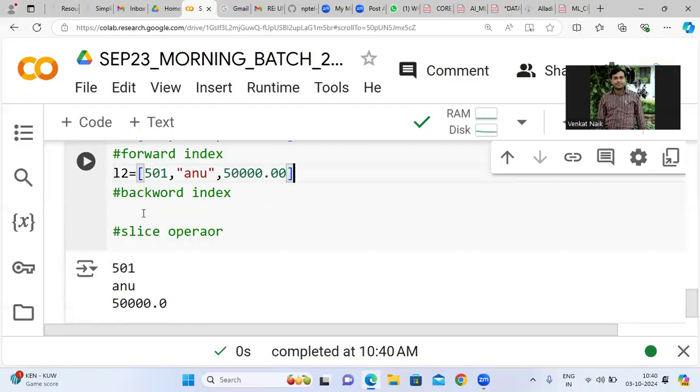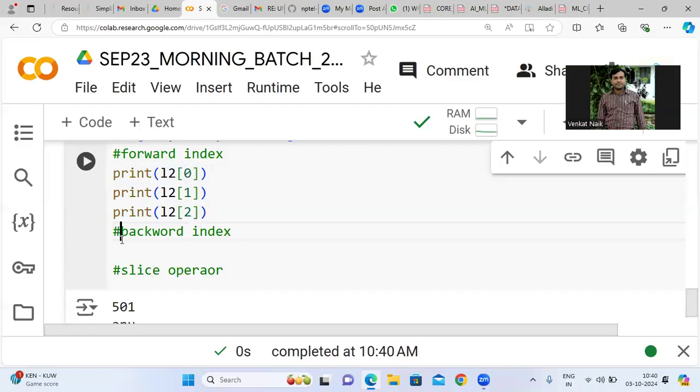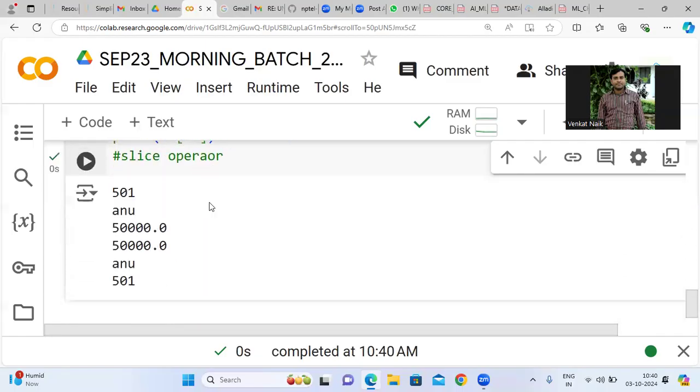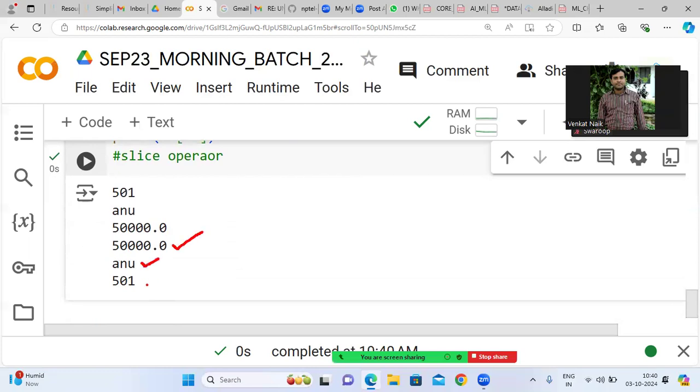Coming to backward, from the backside, meaning right-hand side to left-hand side, it will maintain the indexing. So L2 of -1 is going to be 50,000, -2 is going to be Anu, -3 is going to be the roll number. Clear? So this is located at the -1 index, this at the -2 index, and this at the -3 index.